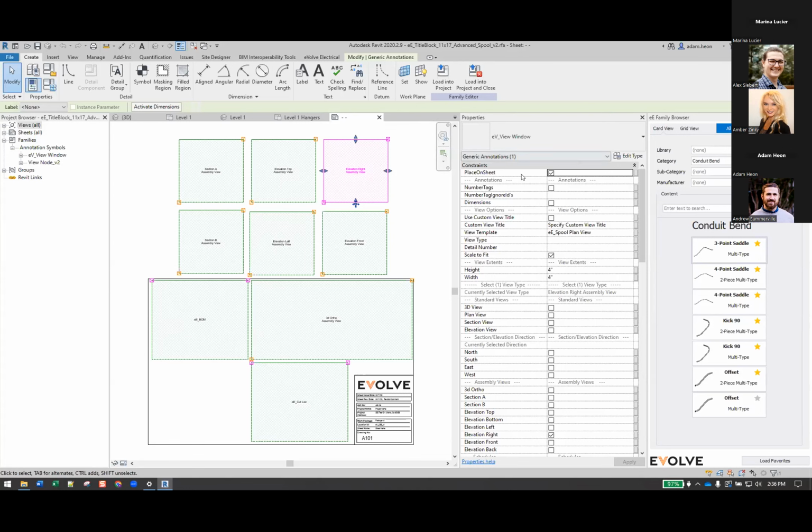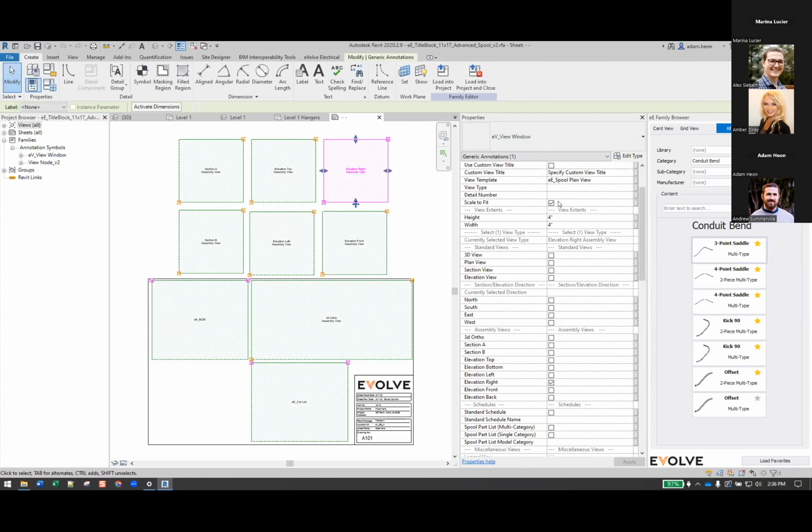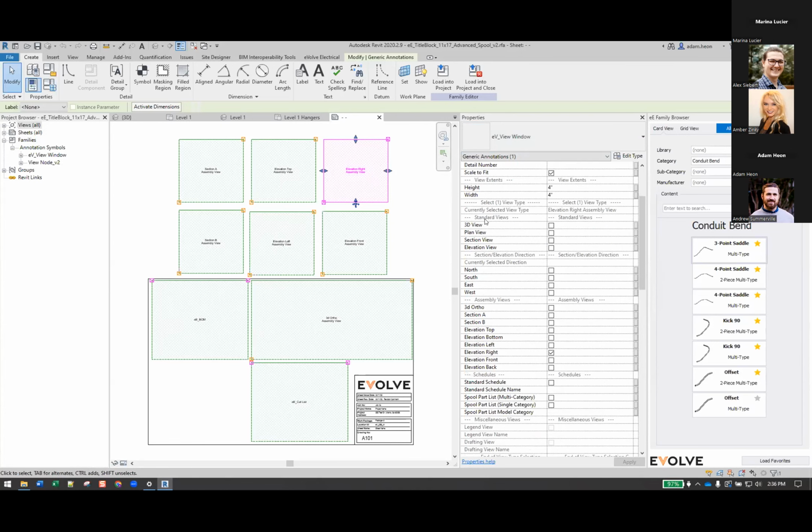What we did is we consolidated the window. So now it's just one family that you need. The family basically just merged all the options that they had. There's a lot of duplicate options there. So the main thing is you have your standard views here and your assembly views down here. So obviously spooling will be the only tool that's using assembly views. But what you can actually do now is create standard views and assembly views together when spooling.